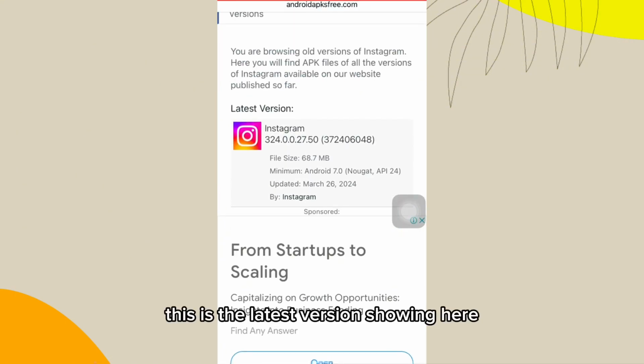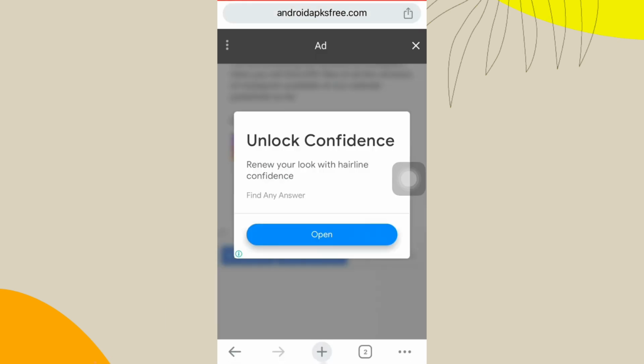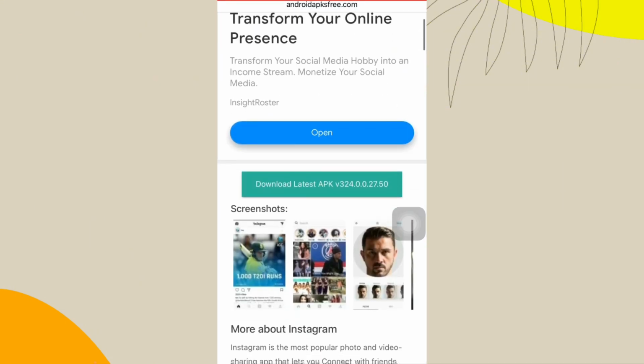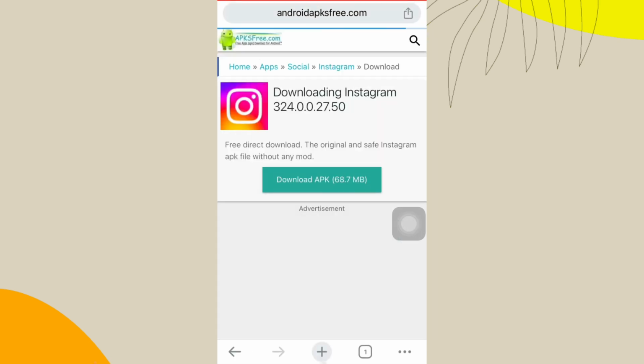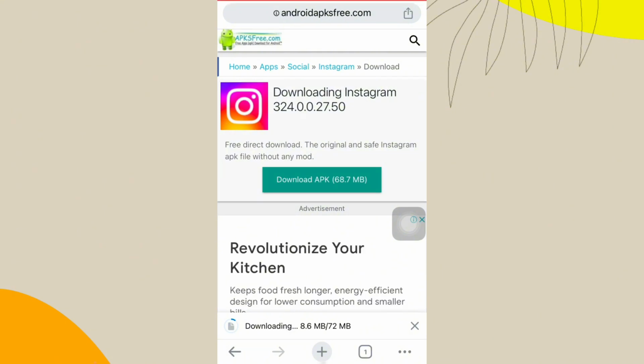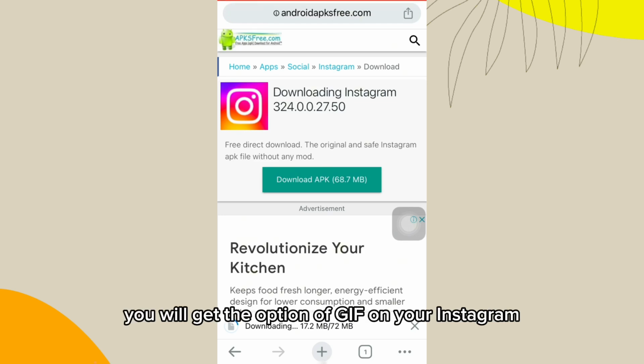This is the latest version showing here. Click on it. Click on download latest APK. Click again and download it. When the download is completed, you will install the app, and after installing you will get the option of GIF on your Instagram.